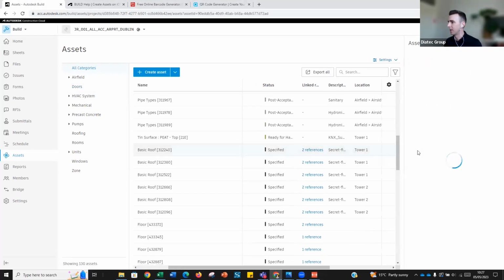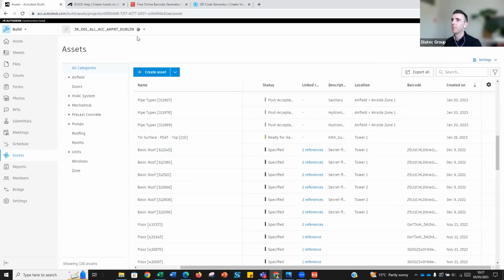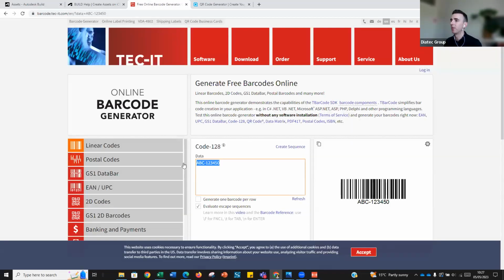So here, I'll just keep it nice and simple. I'm actually going to create a barcode very quickly from something that exists in there. I had moved an asset. That's why that happened.